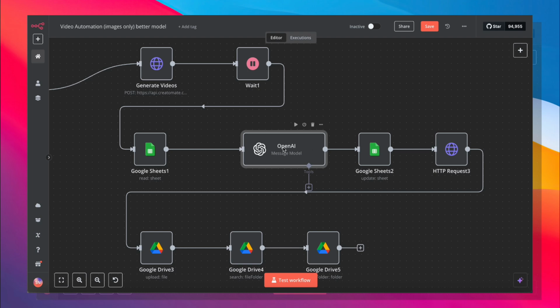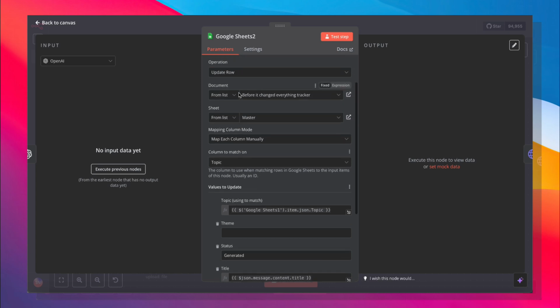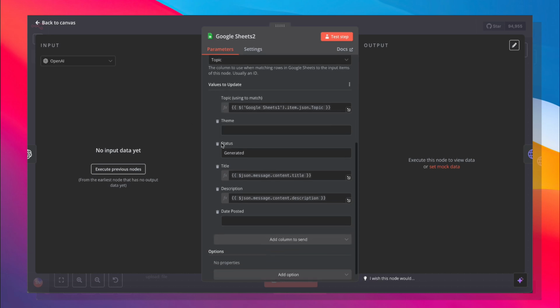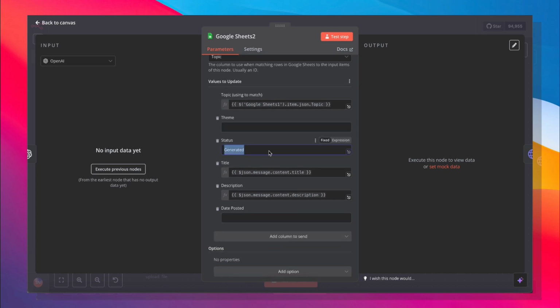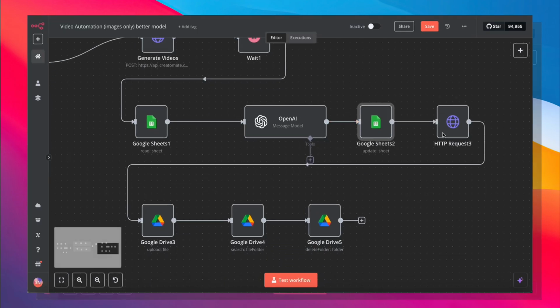So once we have the title and the description generated, we're going to go ahead and log that in our Google Sheet. This time we want to match on the topic column. And the topic that we're using to match is the same topic field that we got from the Google Sheets earlier that we sent into the OpenAI model. And we want to change the status to generated, and we want to add the title and the description.